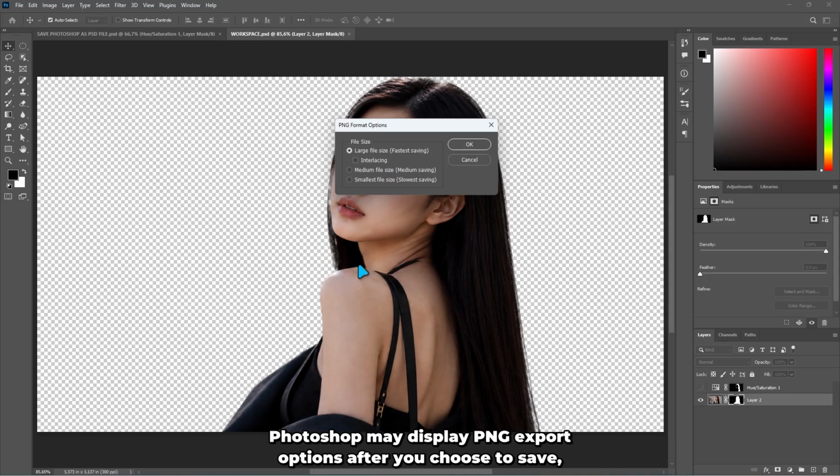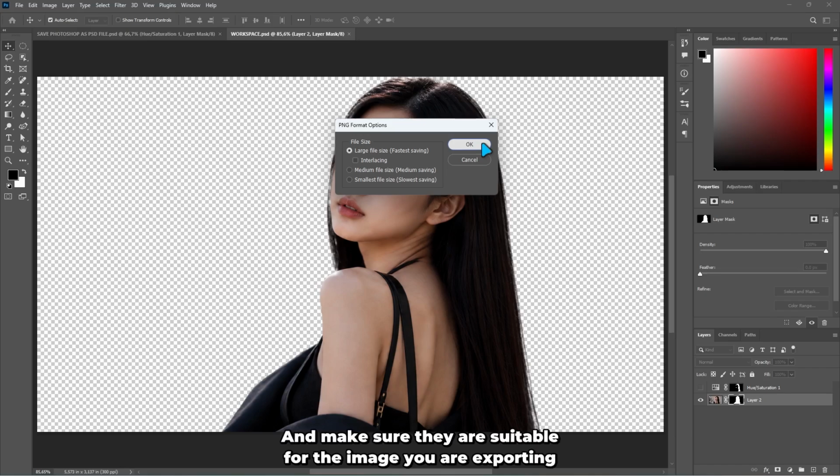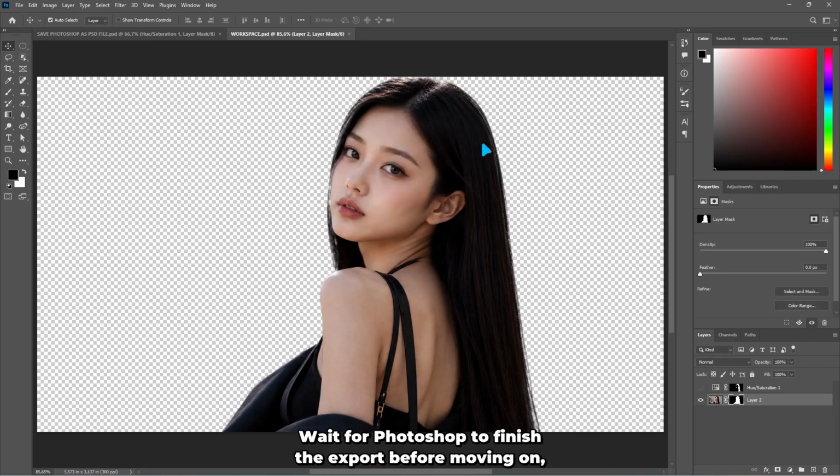Photoshop may display PNG export options after you choose to save, so wait for the options to appear if the dialog box is available. Review the PNG settings carefully and make sure they are suitable for the image you are exporting. After checking the settings, confirm them and save the exported PNG file. Wait for Photoshop to finish the export before moving on, especially if the image is large or contains many details.